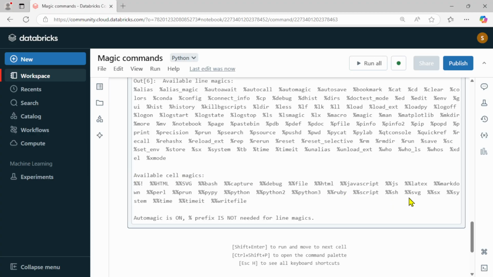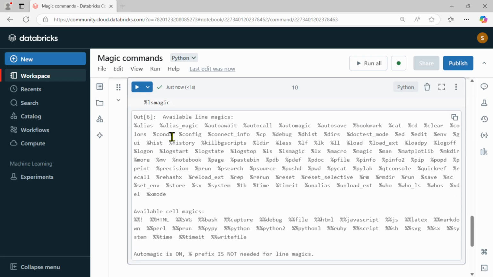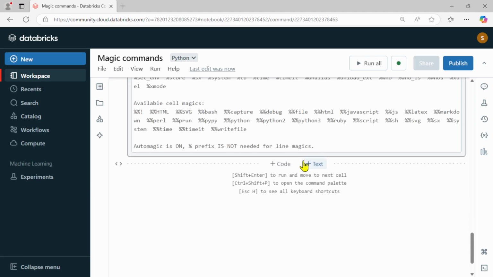You can see we have %pip, %perl magics there. For example, we have %file, and %html. So we have all these. Automagic is on, so the percentage prefix is not needed for line magics. So there is a difference between single percent and double percent. All right.